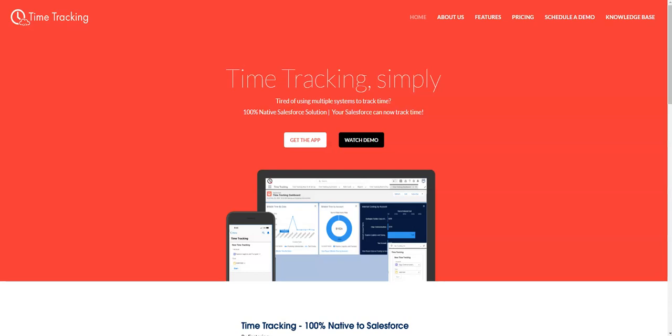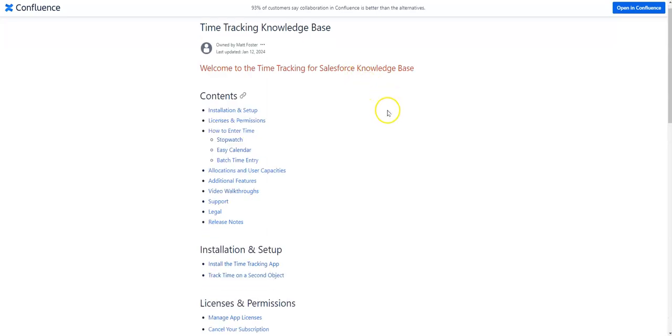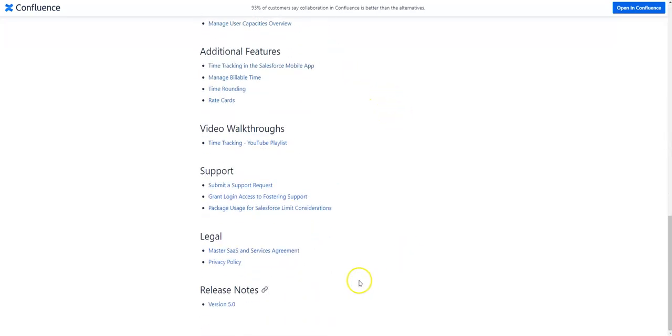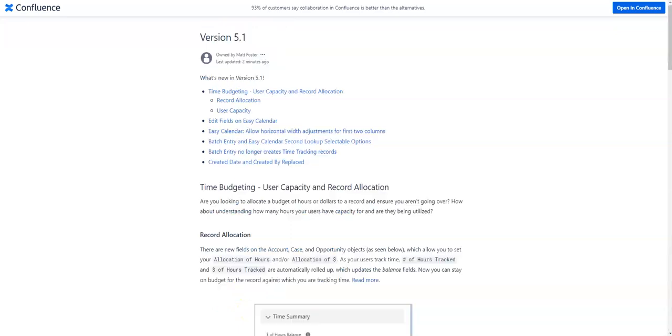In this quick video, we're going to be talking about what is new in version 5.1 of Time Tracking app. I encourage you to go to the Time Tracking website, click on Knowledge Base, scroll all the way down to the bottom, and you'll see our release notes for version 5.1. It was 5.0, and then we had a technical release that bumped it up to 5.1.